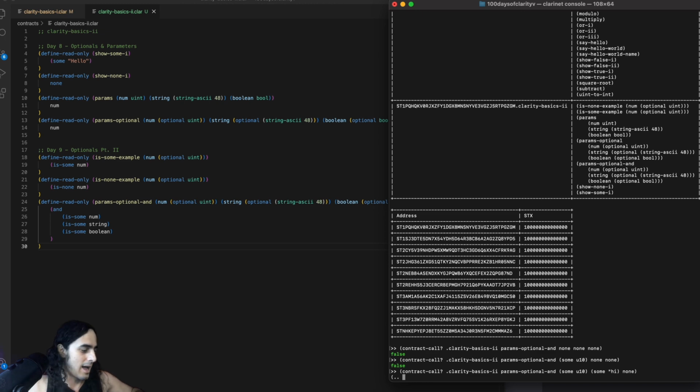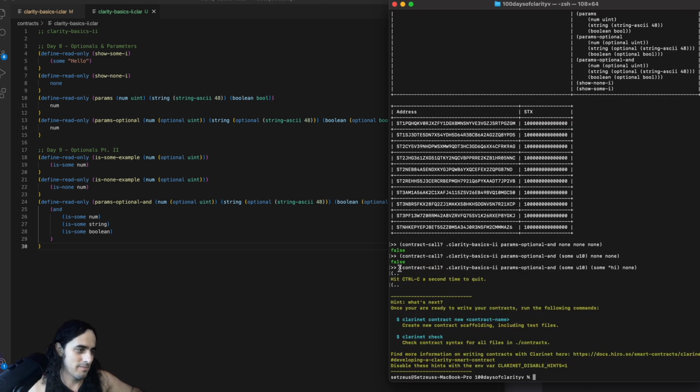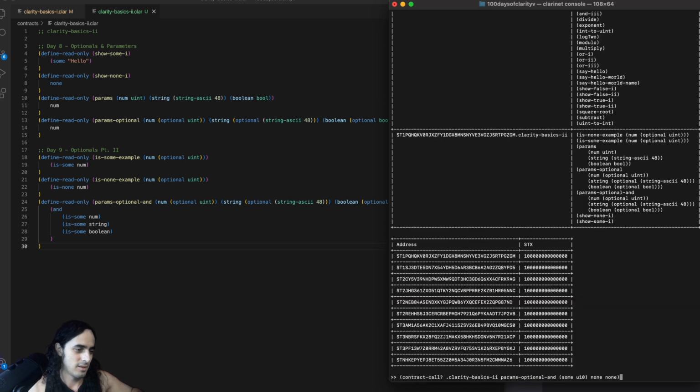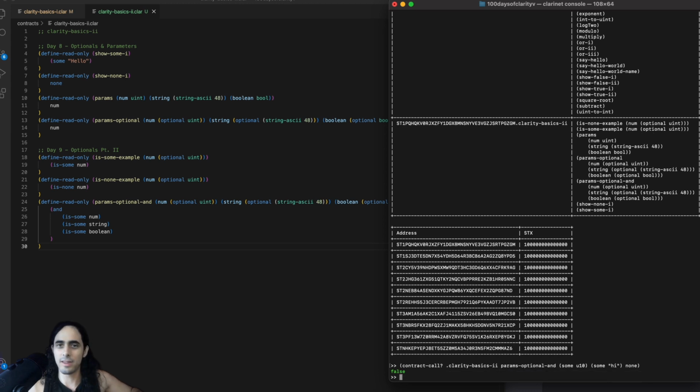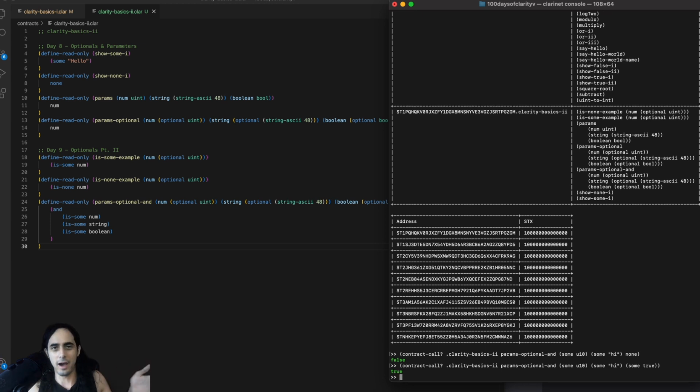Second parameter, sum high. Okay, and we see, I was actually missing a quotation mark in that one. Okay, so high. And we see that we return false, and now we should be able to just do sum true. And finally, we see that once we provided some value to all three parameters, all three arguments, the AND statement did return true.